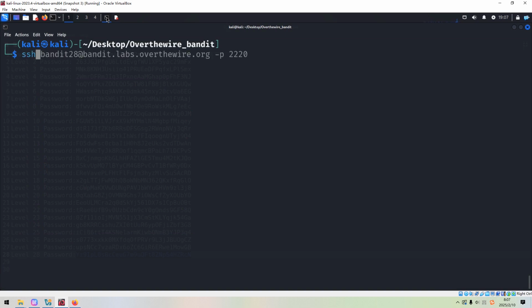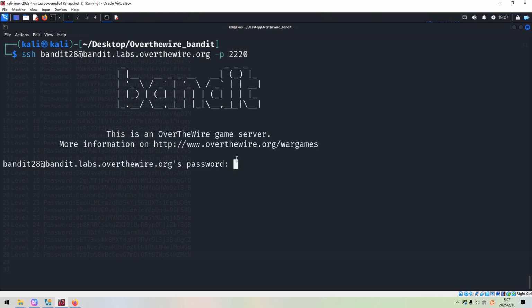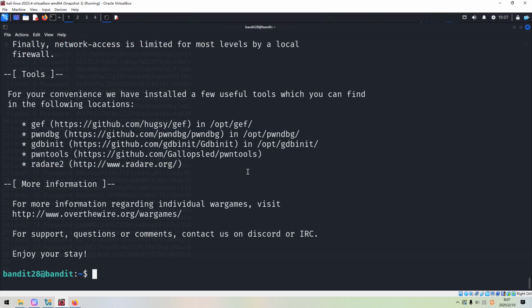Now we can SSH to the target. As before, I specify the username of the current user followed by the host name of the target, and then I have to explicitly specify the port number with the option -p, because this is not the default port number of the SSH service. So now we can hit enter to proceed, and we can paste the password from the clipboard. Alright, we are in the target machine.